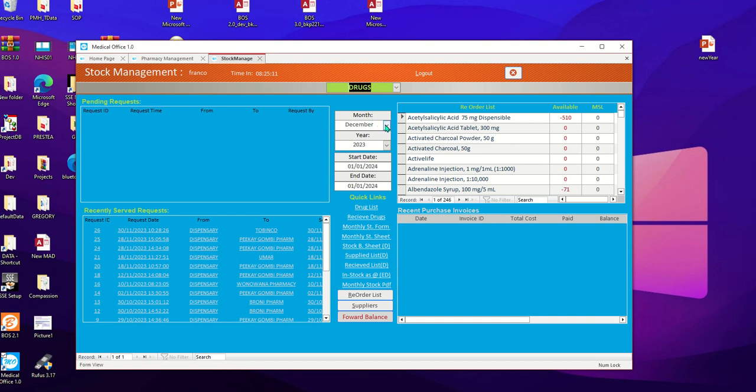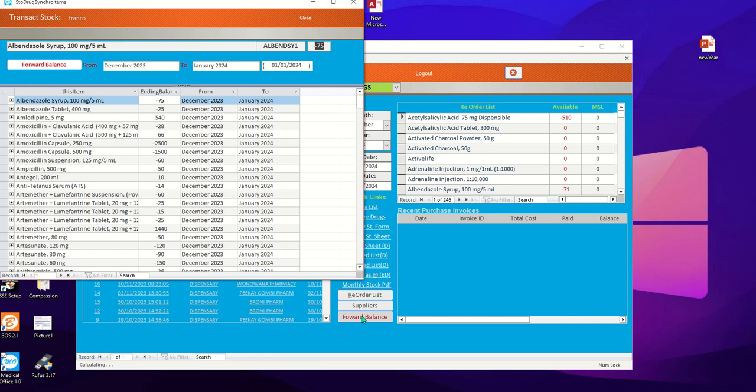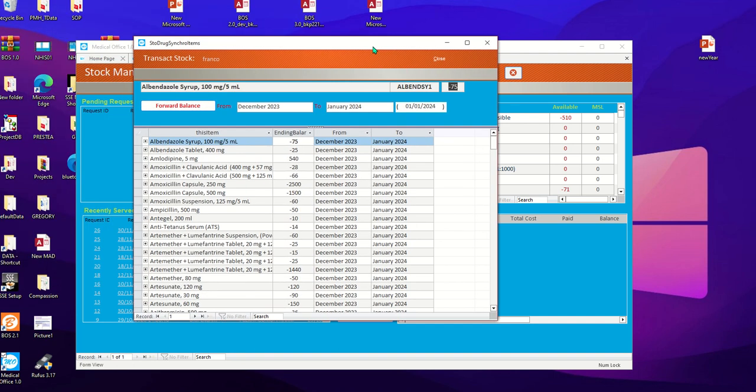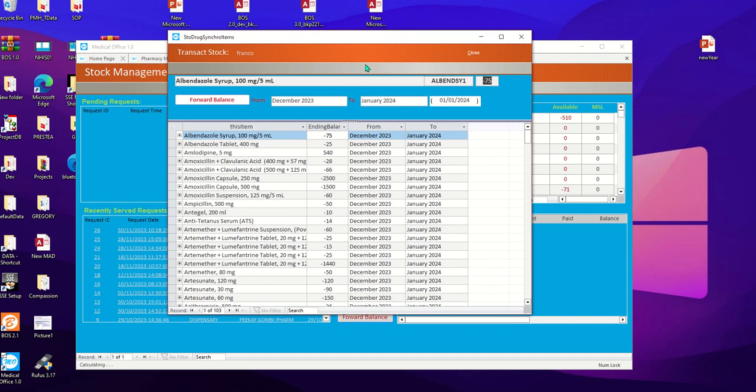Already we have the December 2023. So let's go through the process again. Let's just pick it. And then we go to the bottom, we click on the forward balance, and then all the items, whether the quantity has fallen to negative or whatever, it will still list it here, because if you have this deficit in the past year, you have to bring it forward. That is why you are supposed to go through your stock and make sure that everything is corrected before you move the balance. But this one is for presentation sake, so let's just go ahead and do that.